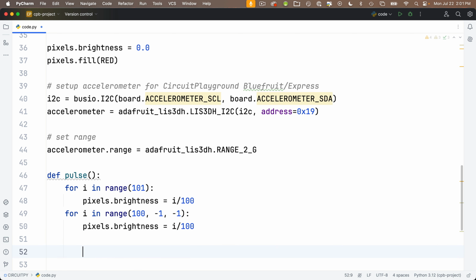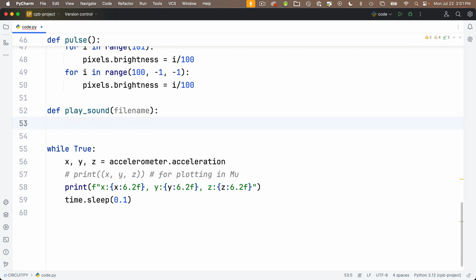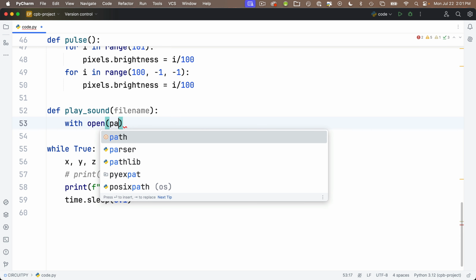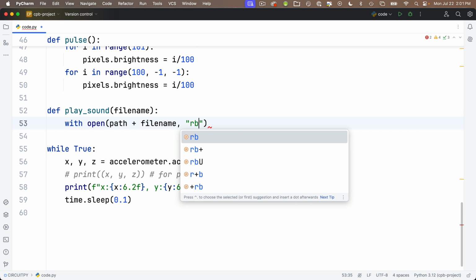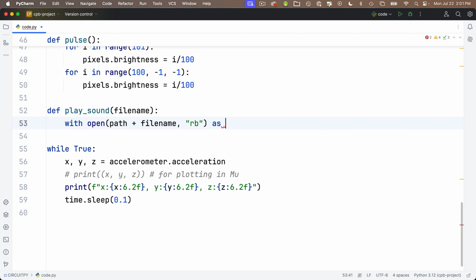Then below this outdented, we're going to create our play sound function. So it's def play_sound. In parentheses, we'll pass in filename, colon, and indented below, we'll say with open, in between parentheses, pass in path plus filename, that gets us to our file, comma, in double quotes, "rb", it reads in the binary values, and this is going to be as, and then the name of the variable that we're creating here is wave_file. Make sure you got the colon at the end. So this creates a wave file variable containing data from the file.